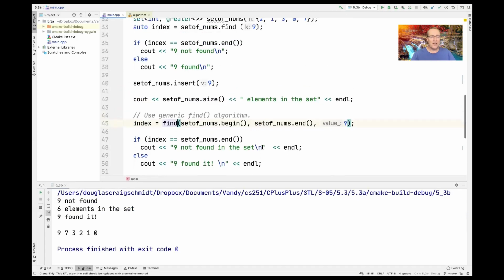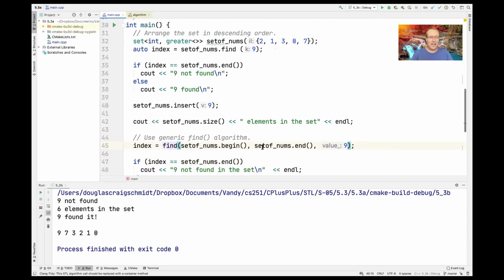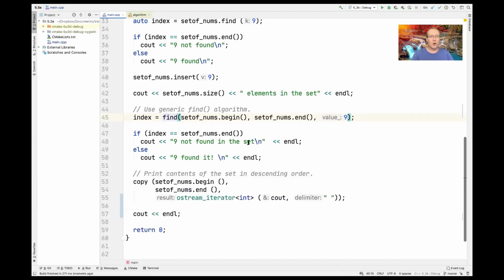And lo and behold, as I said, it didn't find 9 the first time. There are 6 elements in the set. The next time we looked it up, we found it, and then we go ahead and print the contents, and it's in fact in descending order. So that's a very simple example of set. We'll look at some other examples that are a little bit more interesting, perhaps, depends on your point of view.